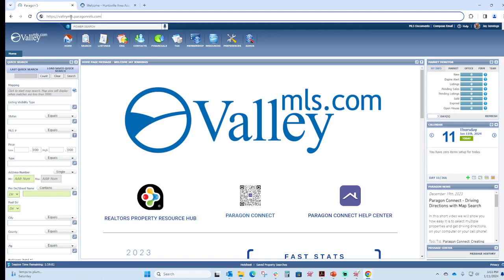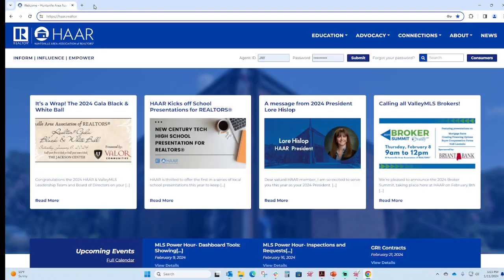If you are using valleymls.paragonrels.com, stop using that immediately. Again, by going through the dashboard, you are having added layers of security that we've built in so that your data is not compromised, and again, you're accessing everything the way it is intended to through the dashboard. So let's take a look at that.